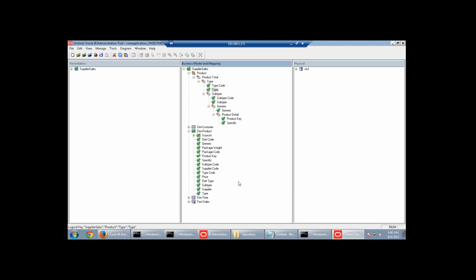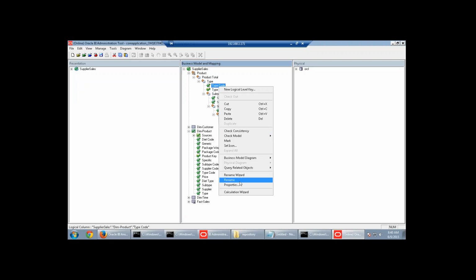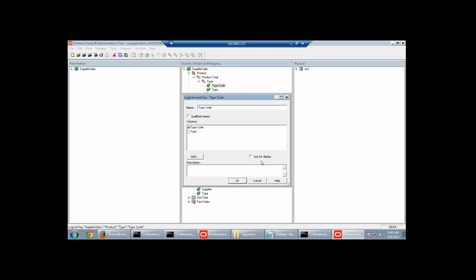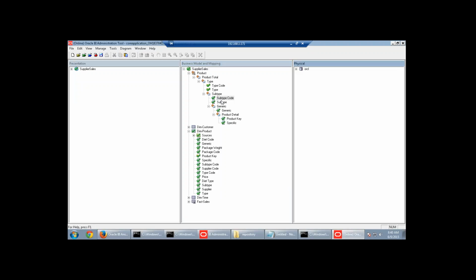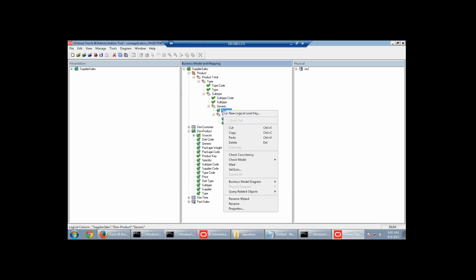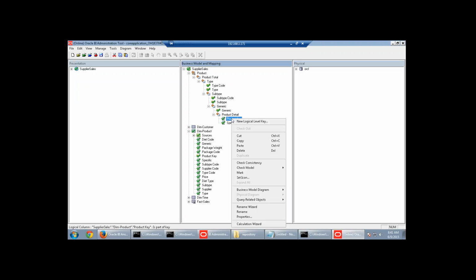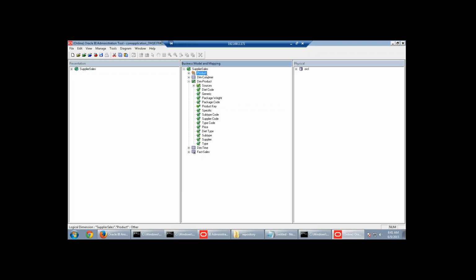Click on OK. Next for type code, right click, new logical level key, and I don't want to use this for display. Just click OK. Repeat the same procedure for other columns also. For subtype code, new logical level key, I don't want to use this for display. For subtype, I want to use this for display. And for generic also, that's fine. For product key also, I want it and I don't want to use this for display. And for specific, I want to use this for display. Okay. So this is how your product hierarchy is created. Now just check in the changes. Save the consistency. Save this.